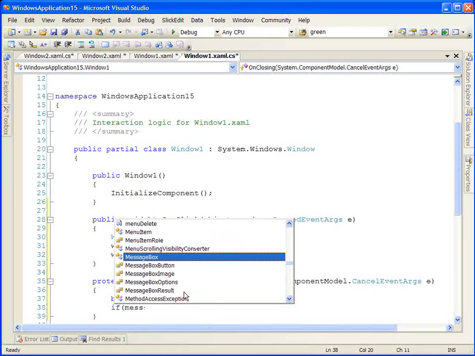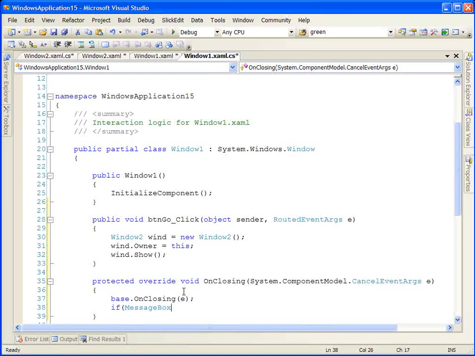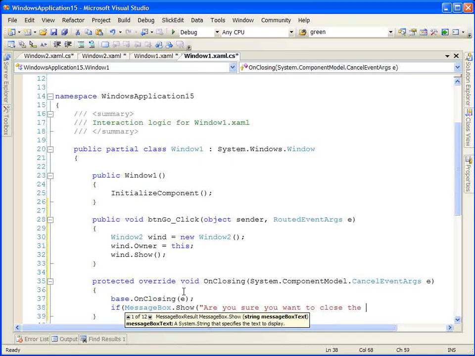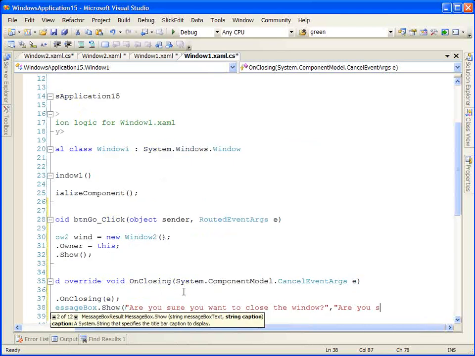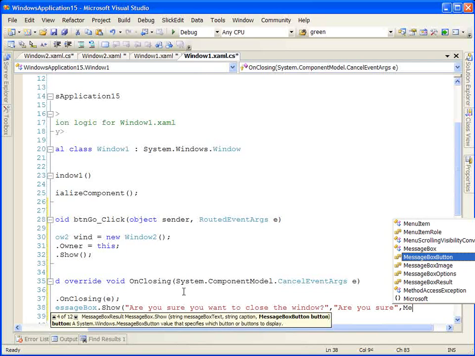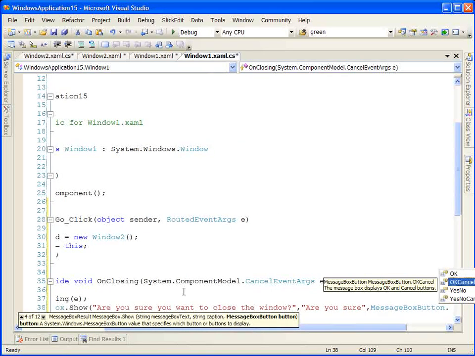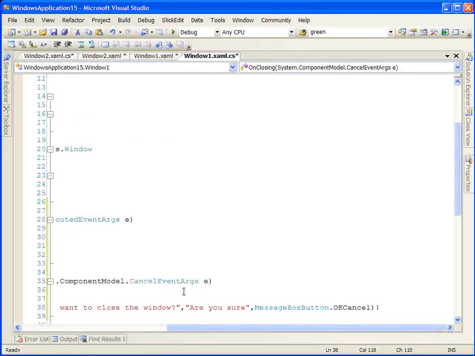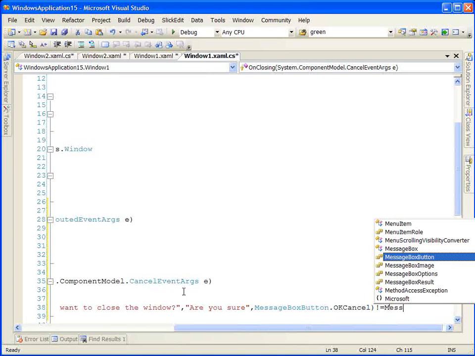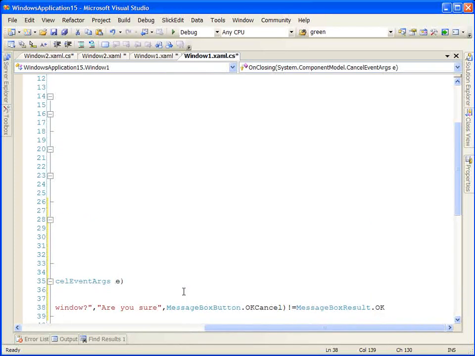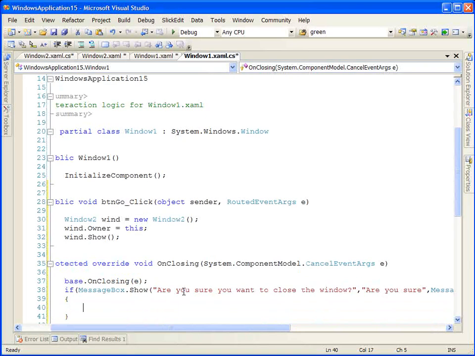close the window. So we're going to add a message box. Are you sure you want to close the window? Let's give the window a title. Are you sure? And let's specify that we want the OK and the Cancel button. Now, if the response from the message box is anything other than OK, we want to actually cancel the action of closing the window. So the way we do that is by setting the Cancel property of the cancel event args to true.